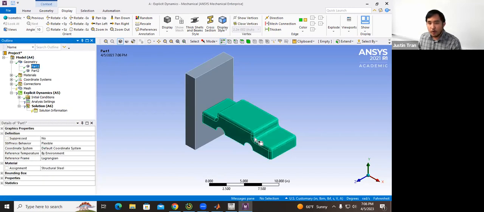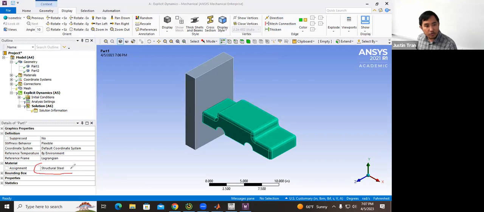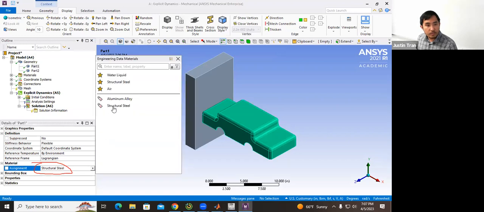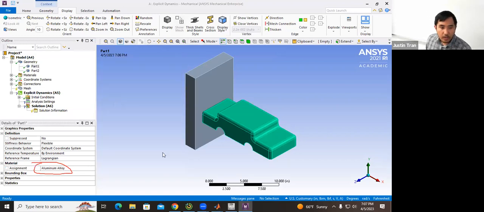So we have part one, which is the car, and part two, which is the wall. First thing we're going to do is assume that our car chassis here is made of aluminum. So we're going to go to part one right here, and under material assignment, we're going to change that from structural steel to aluminum alloy. Make sure that your car is made of aluminum. Otherwise, it's going to be much heavier, but also much stronger than it should be.